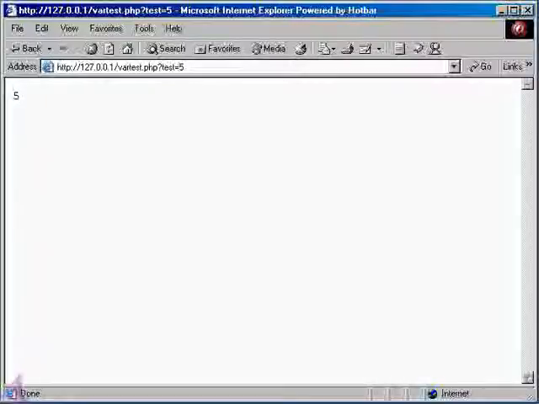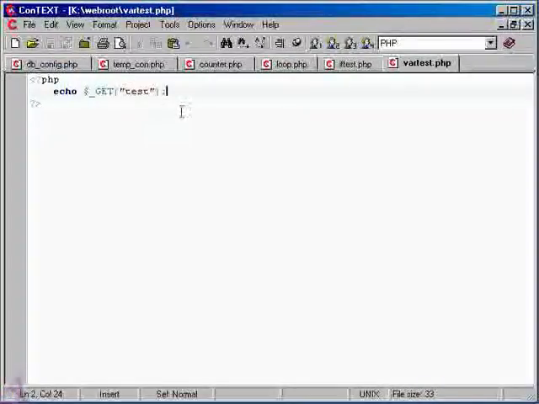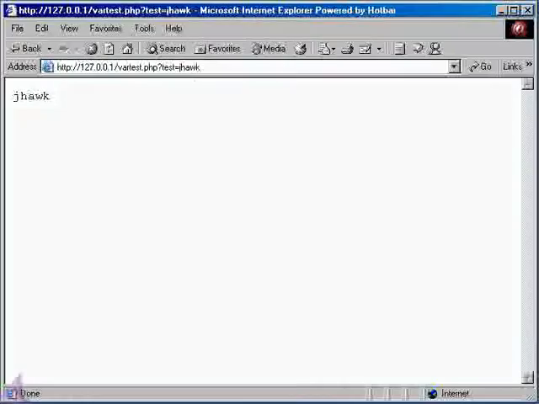So now we're echoing out $_GET, whatever we set test to from the URL. Now it becomes dynamic. He can change it, rerun it, and there it is. Anything I type in, PHP is now aware of and can use. This makes things very helpful, because now you can actually work with data from the browser.